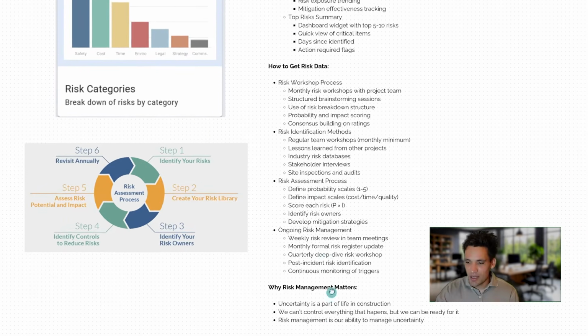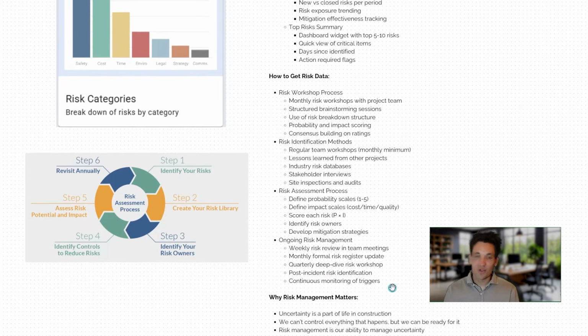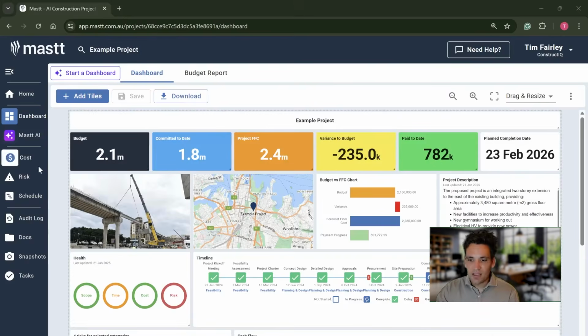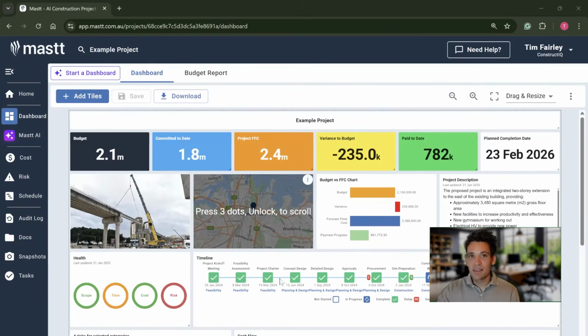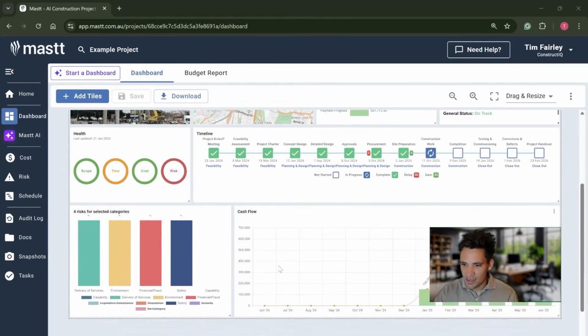So fundamentally, risk management is essential because uncertainty is a part of life in construction. Every project is different, every project is unique, and every project has specific uncertainty that can impact performance. We can't control everything, but if we follow the risk management process, we can do things to mitigate the level of uncertainty, to reduce the impact of negative threats and increase the probability of opportunity. So let's now look at how we would present and display this on our project dashboard. We can see on the key project dashboard, all we're showing are our key risk categories and the number of risks in them.